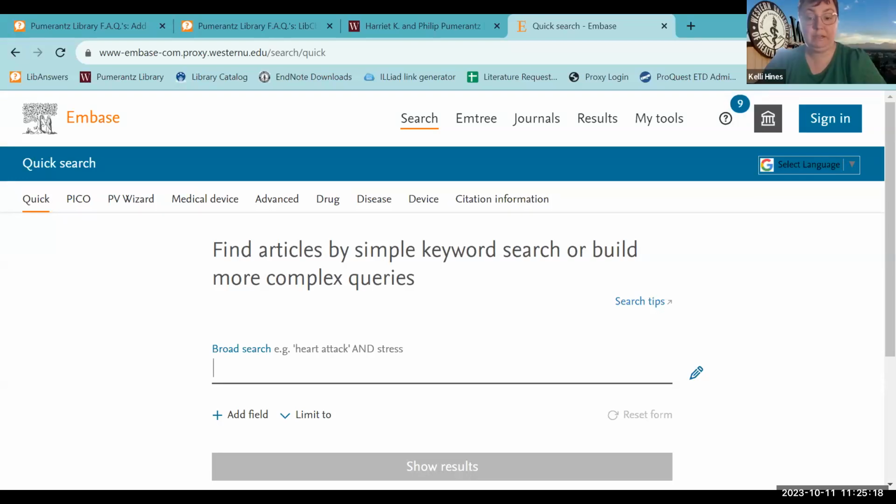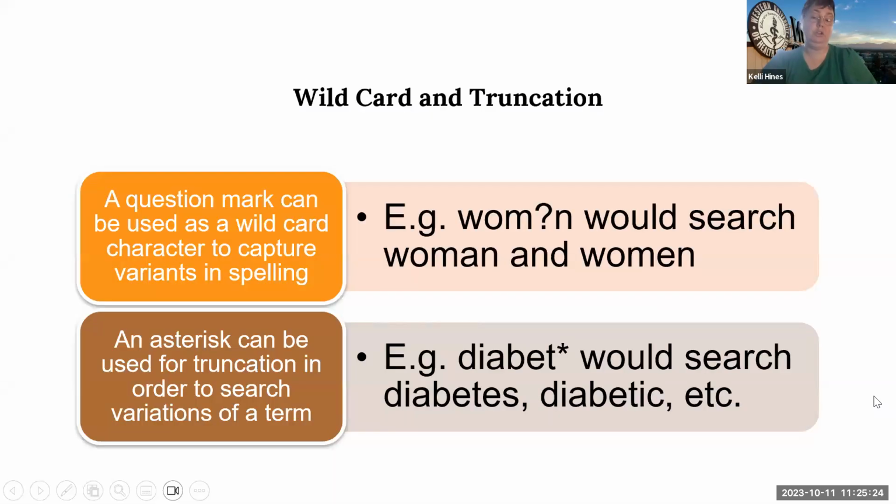But I'm going to go back to my slide real quick, and I'll just show you. You can also use wildcard truncation. You could use the question mark to capture variance in spelling, and then the asterisk as truncation. So diabetes asterisk would search diabetes, diabetic, etc. Those are other ways you can search as well, and different searches will give different results. These are all things you could play around with.